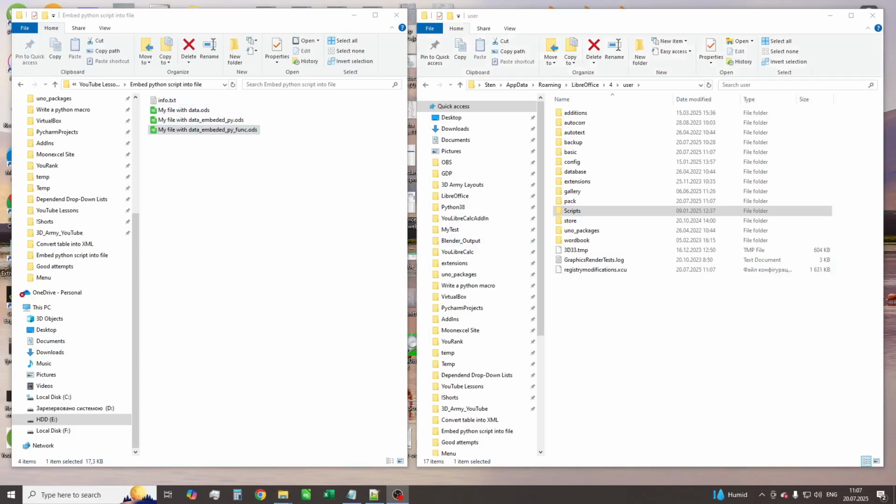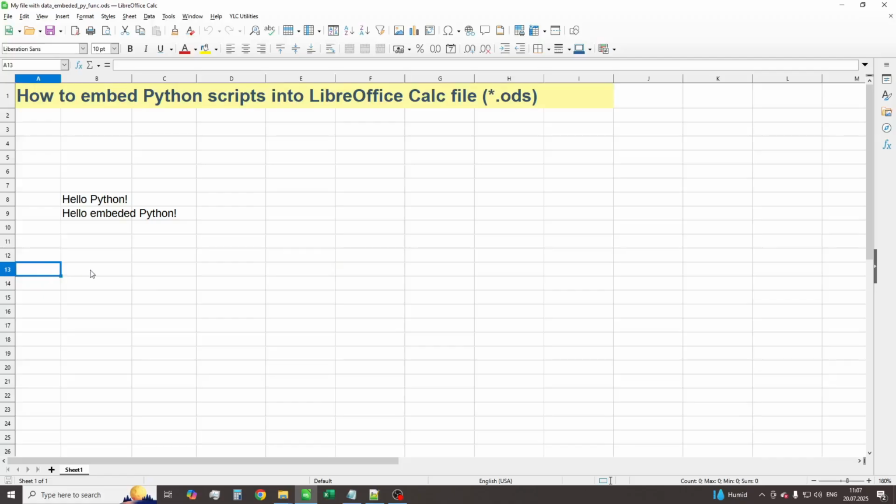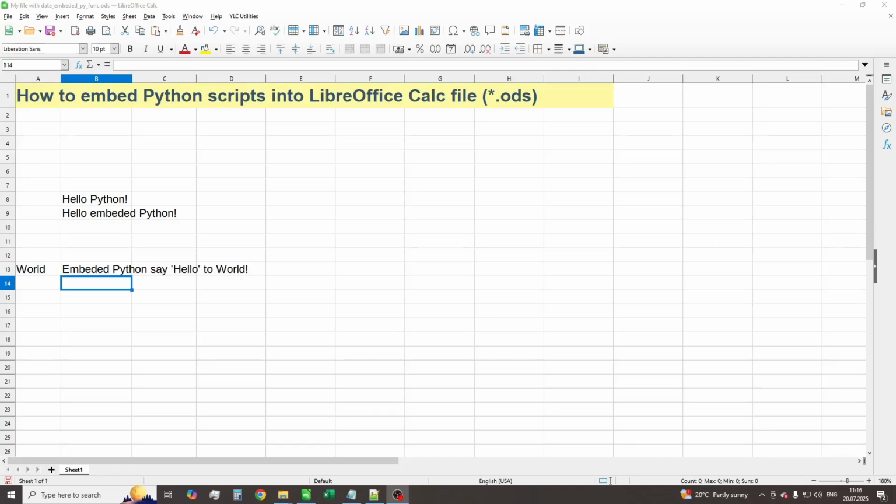Let's try out our function. As we can see, the embedded Python function works well. But pay attention, if you save the changes, the file will be rebuilt without the Python stuff. So it means you need to add your Python code as the last step after saving your data in the Calc file.